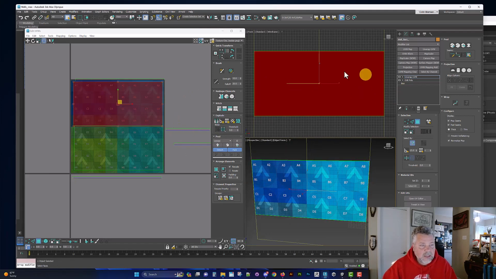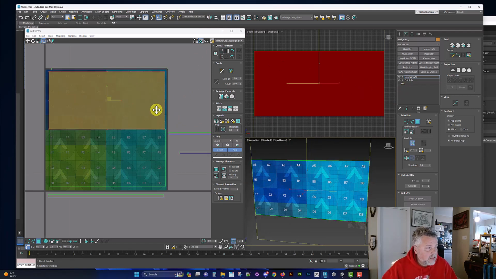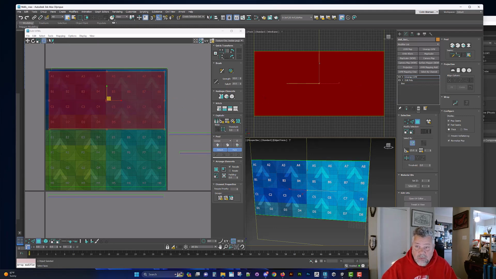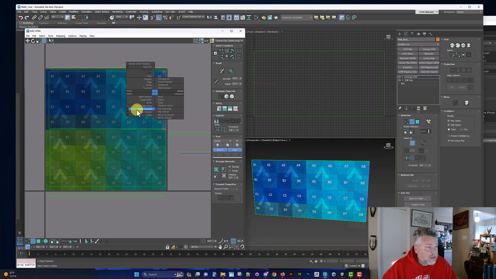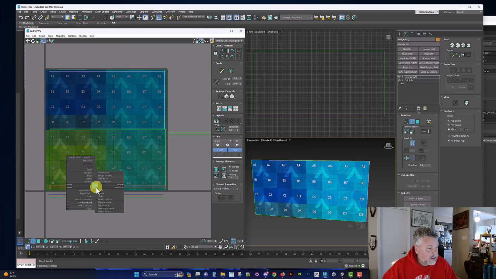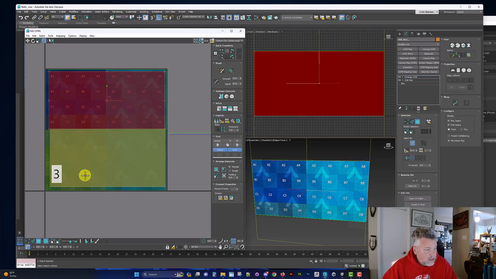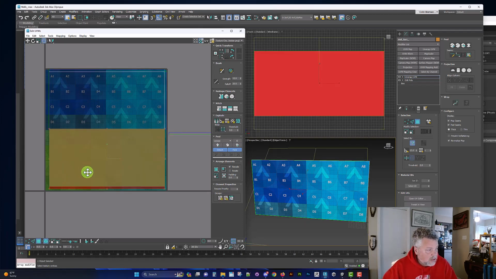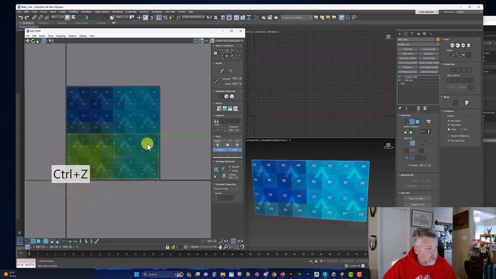Alright, so it's just going to line them all up and weld them together. And that will be our first wall made in 3ds Max. We'll export it out after this. Stitch selected. Stitch selected. Stitch selected. Select by element. Ooh, missed one.